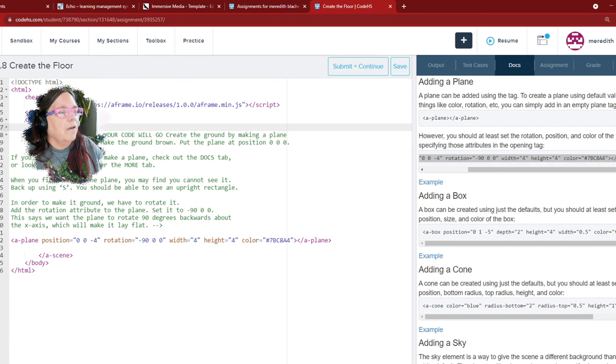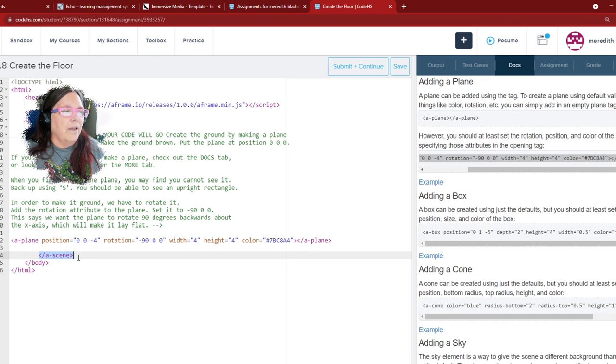Now remember, anything that we want to show up in our scene, inside of our world, has to go between the a-scene tags, from the body to the body, scene to scene. If we put it outside of the scene or below the scene, it will not show up. We have an a-plane, our opening tag, and inside of that are the elements. And then we have our closing tag. Always remember, any opening tag must have a closing tag. This is our closing tag. Got that? So our plane has a position.